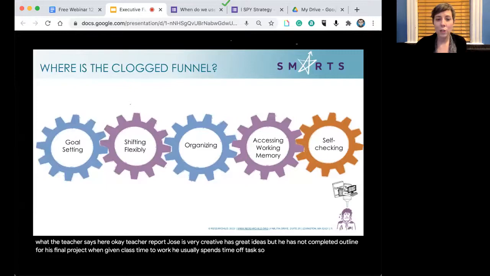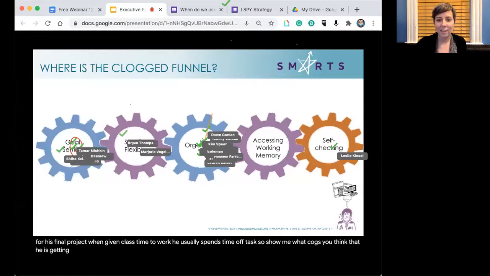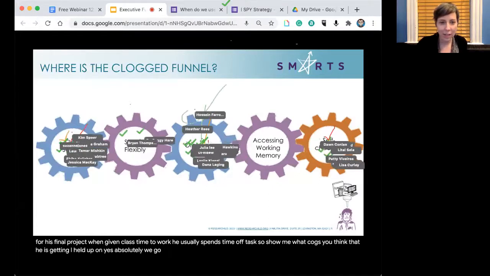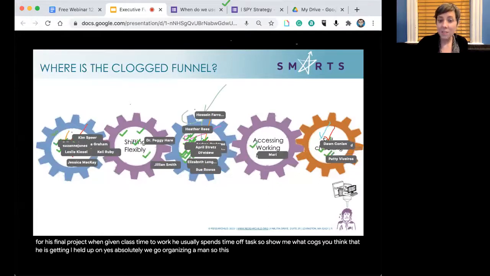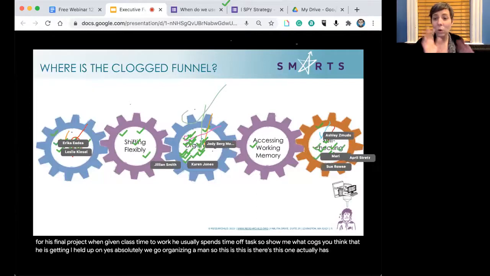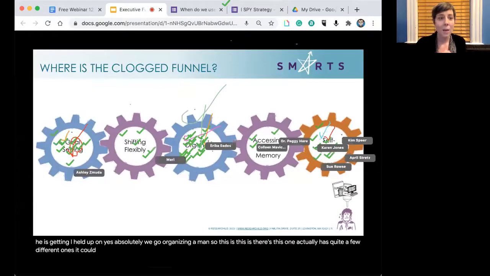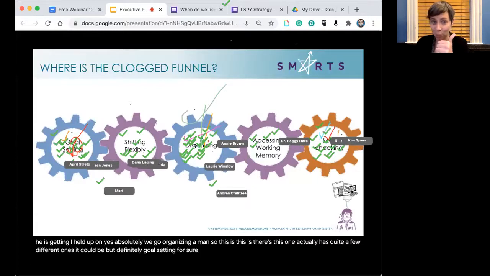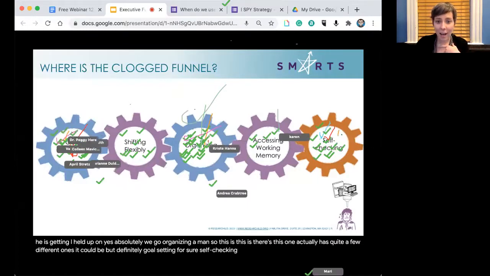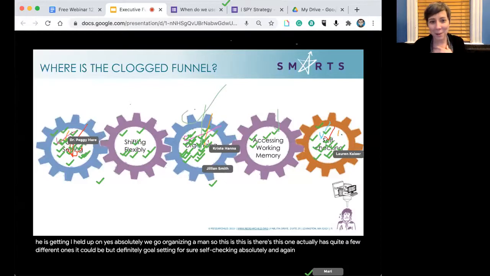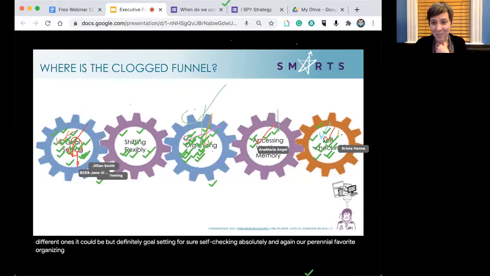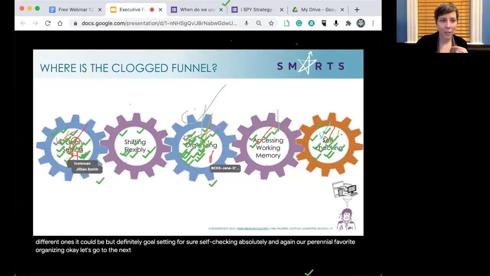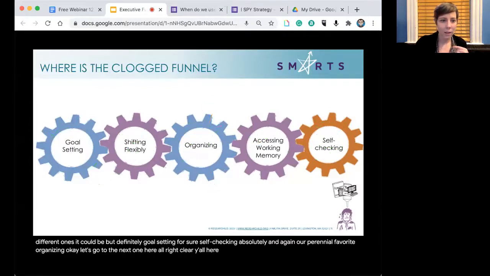So show me what cogs you think that he is getting held up on. Yes, absolutely. We've got organizing. I mean, this one actually has quite a few different ones it could be, but definitely goal setting for sure. Self-checking, absolutely. And again, our perennial favorite, organizing. Okay, let's go to the next one here. All right, I'm gonna clear y'all here. Y'all are fast on this, and that's fabulous.